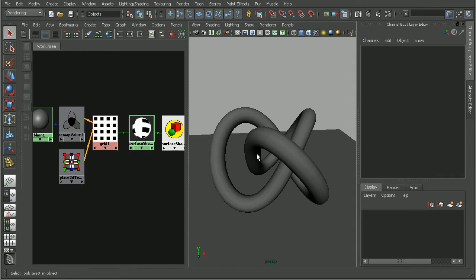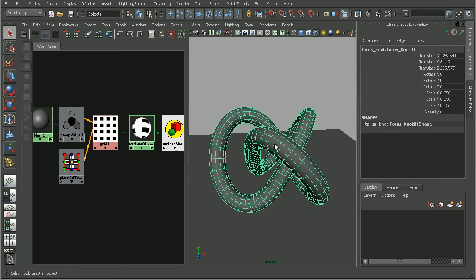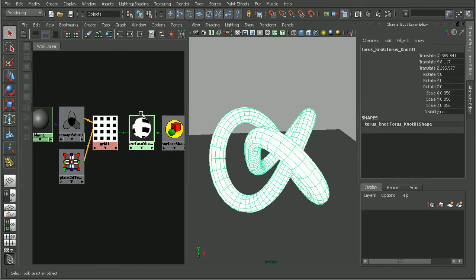The first thing I need to do is apply it to my object. So I'll select my torus knot and right click on my surface shader and assign that to my selection. Right now we can see it turned all white. The reason for that is because this is actually just going to be a preview here in our viewport.